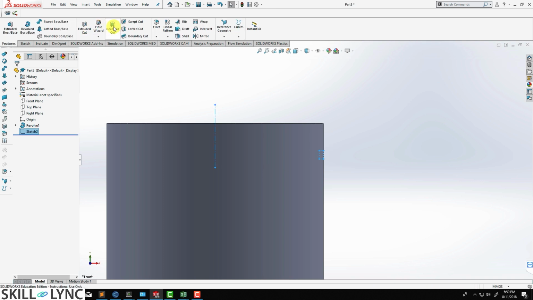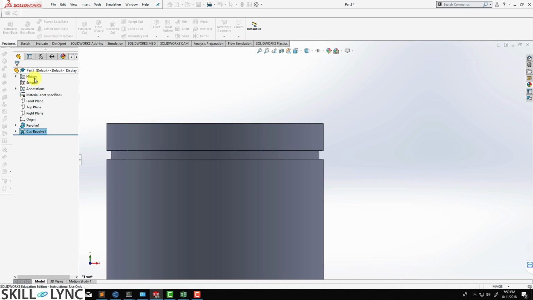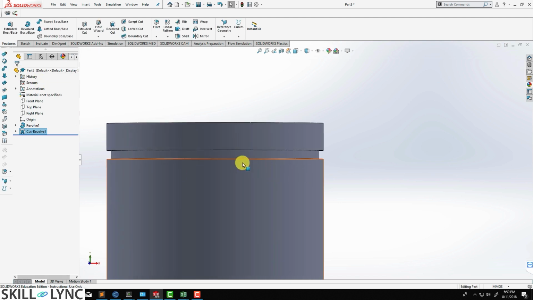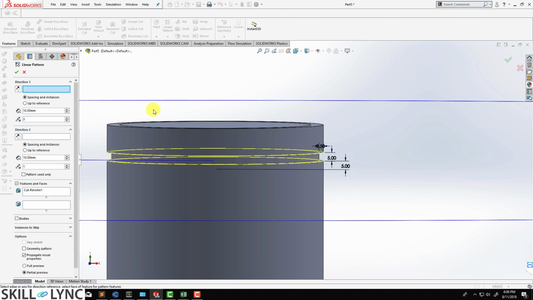Now let's go to revolved cut, click on it, and you can see that all the selections have been made automatically, basically the axis of revolution and the profile that is going to be cut out. Now we need more slots, so we don't have to go through the process of sketching again. We can just use the linear pattern option, and we are going to select the extruded cut, and we are going to make sure that along the Y direction we make multiple copies of this extruded cut.